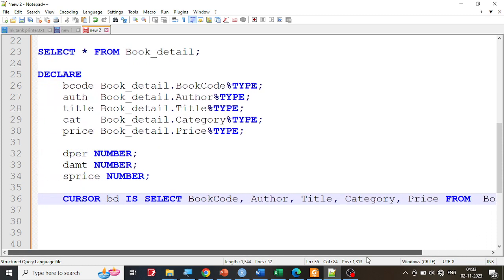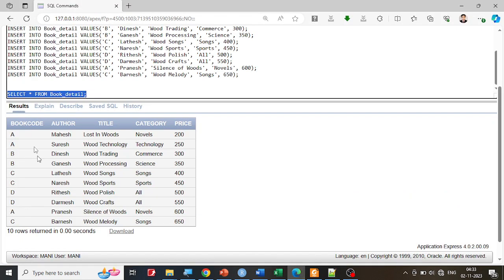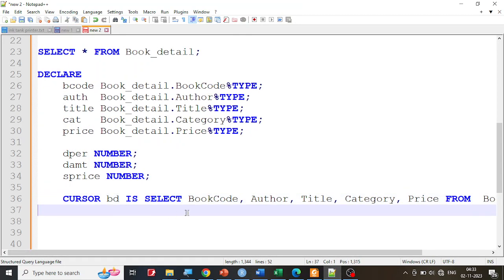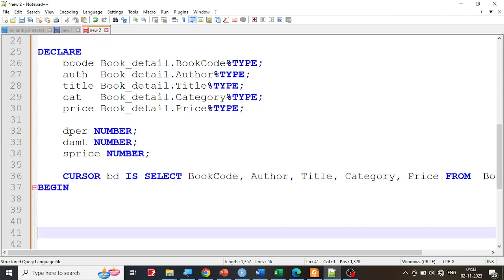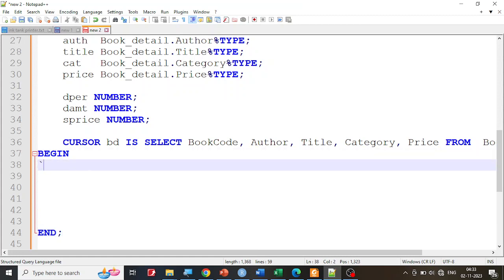So you say cursor is select the individual name, book code, author, title, category, price from this book details. So that is what you are saying. Select the values from this, and then we are supposed to do something else. So that will be all about the declaration. So let's start writing the code now. I'm going to go here and write the begin and end, and you know very well, in between this begin and end you are supposed to write the code. How do you go about doing it?